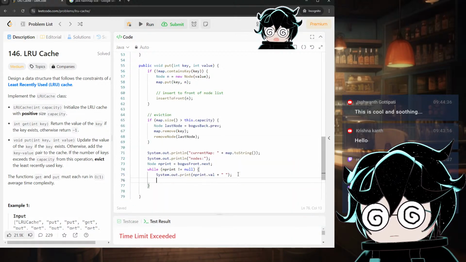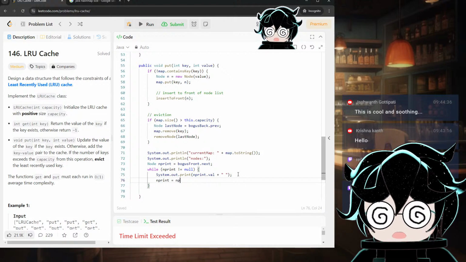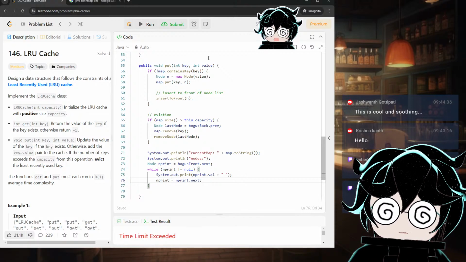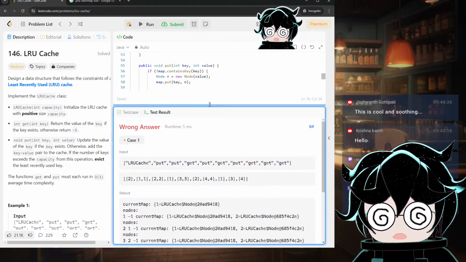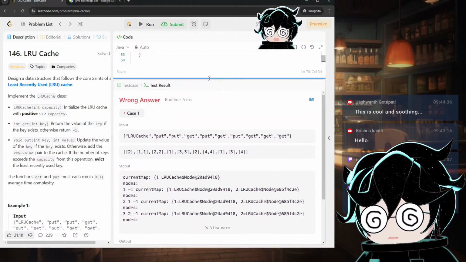Oh, I know. Endprint is equal to endprint.next. I forgot to update the pointer. Okay, here.